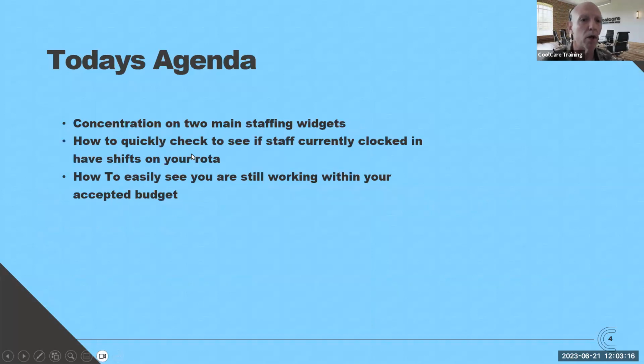Okay, so we're going to concentrate on two main staffing widgets. First of all, how to quickly check to see if staff currently clock in and have shifts on your rota, and how to fix problems in that area as well. We're going to look into that. Second, how to easily see you are still working within your accepted budget. So the hours that are being worked, are they less than what you budgeted for, more than what you budgeted, or on target? We're looking at that as well.